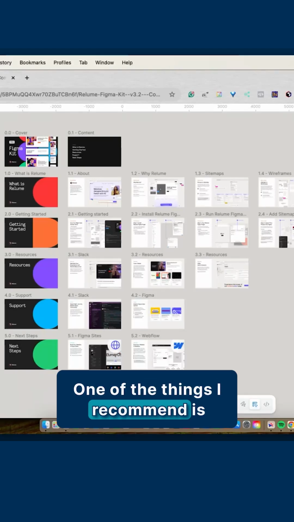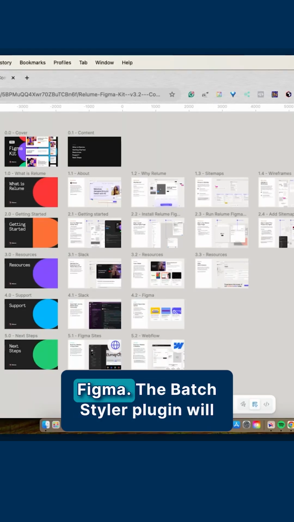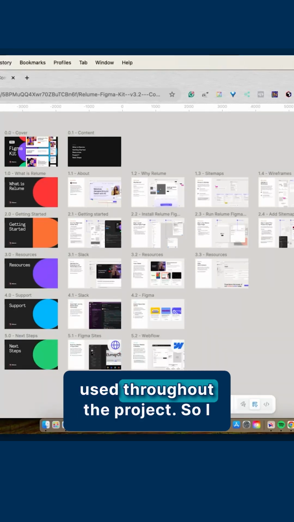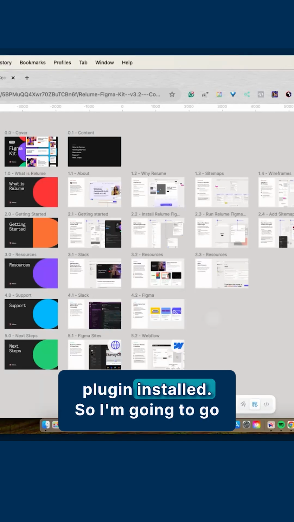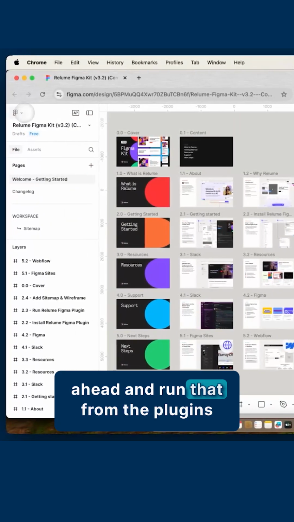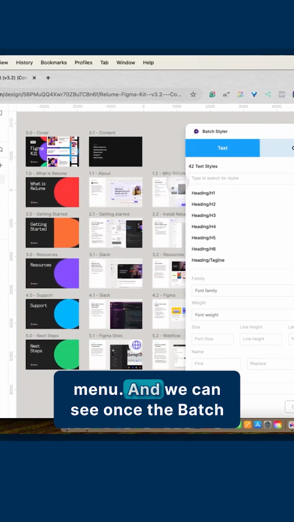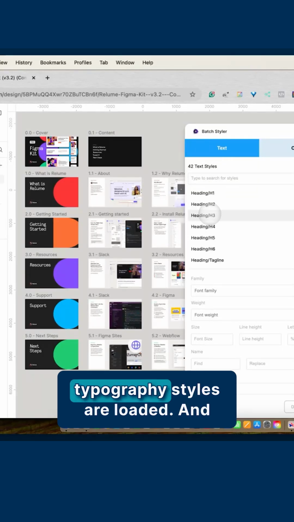One of the things I'd recommend is getting the Batch Styler plugin from Figma. The Batch Styler plugin will make it really easy to update all the typography styles that are used throughout the project. So I already have the Batch Styler plugin installed, so I'm going to go ahead and run that from the plugins menu. And we can see once the Batch Styler appears, all of our typography styles are loaded.